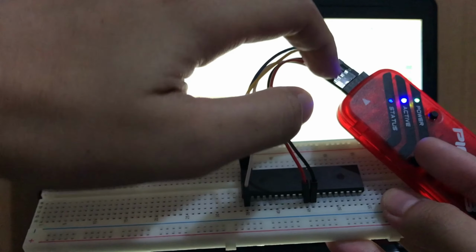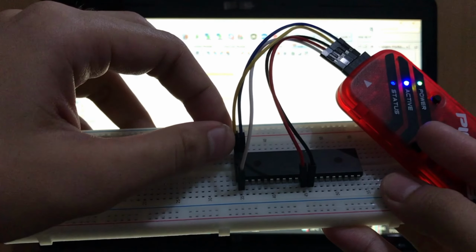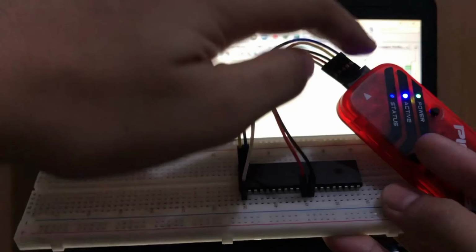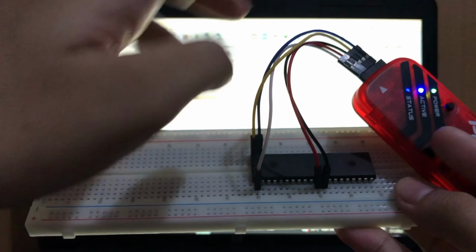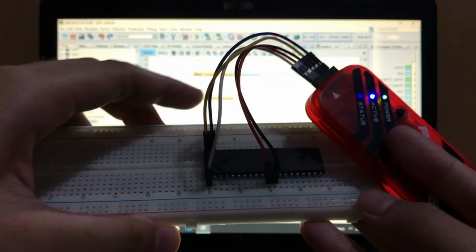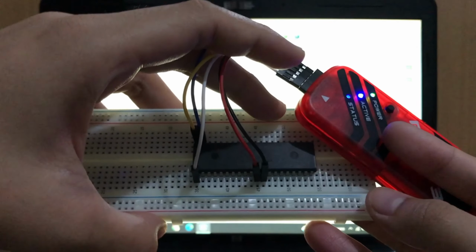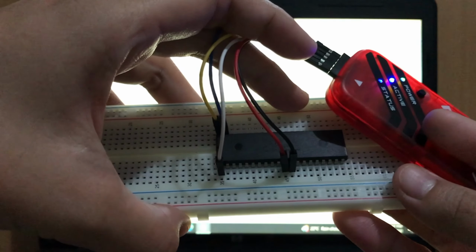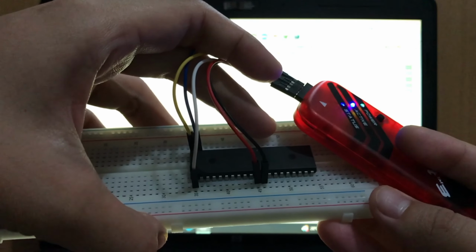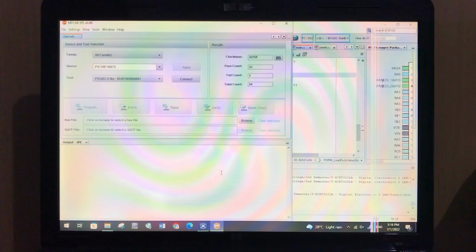The fourth one, ICSP data, will go to pin 40. And the fifth one, ICSP clock, will go to pin 39. And now we can go to MPLAB X IPE after connecting it first. Now that we are on the MPLAB X IPE, we can now connect our device.